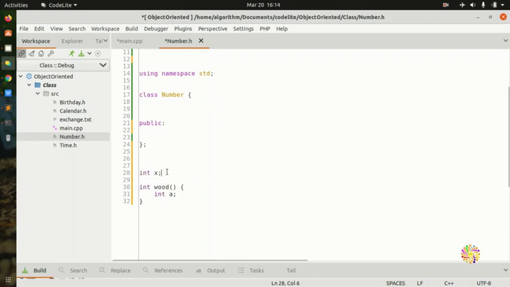When you create a function and put a variable inside the function, that's a local variable, and when it is outside, that's a global variable. That's the difference between local and global.